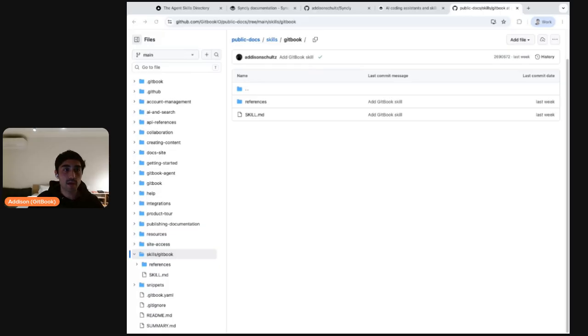But now that we have a skill installed for GitBook, we're going to start working on our docs site. And this is, I think, the more exciting part. I'm going to be working basically just with Claude inside of this. So let me navigate to the folder that I'm working in, and let me go ahead and open a new Claude session here.